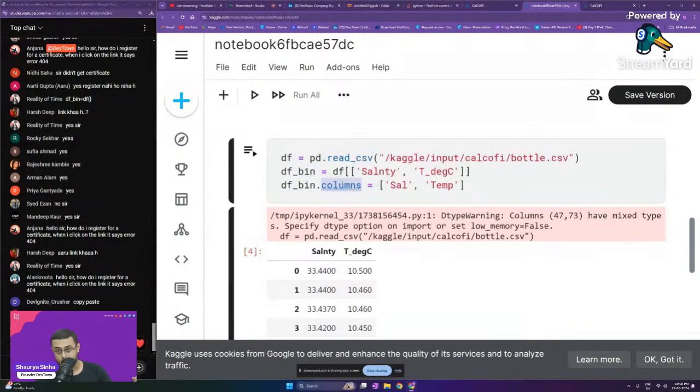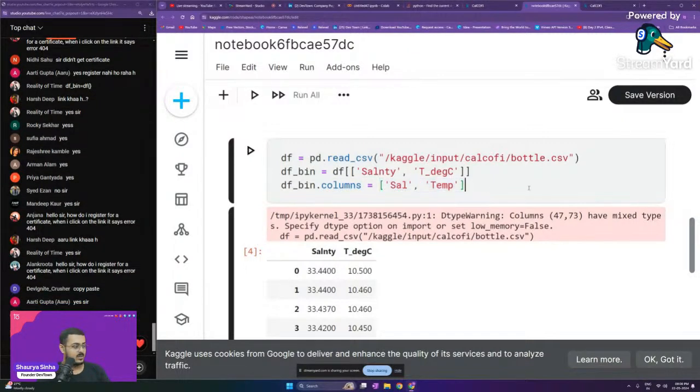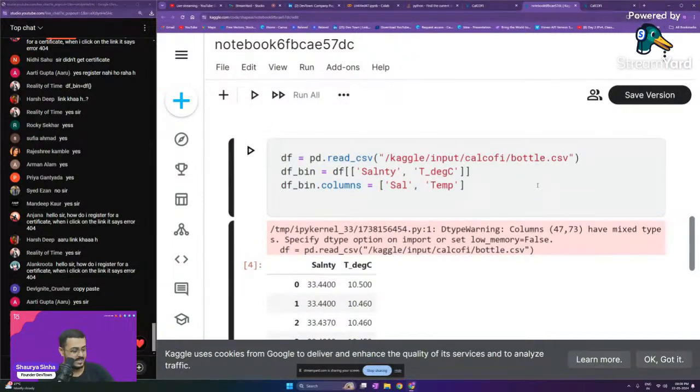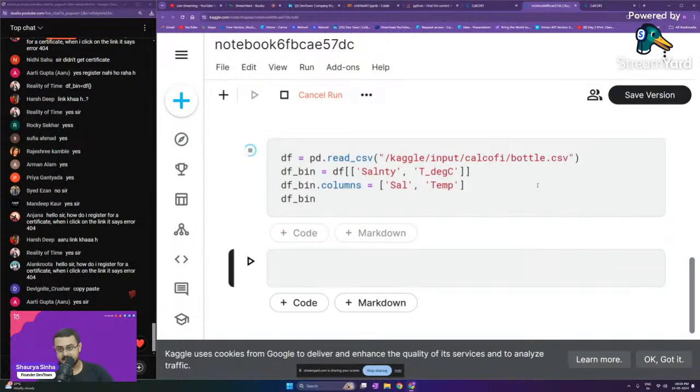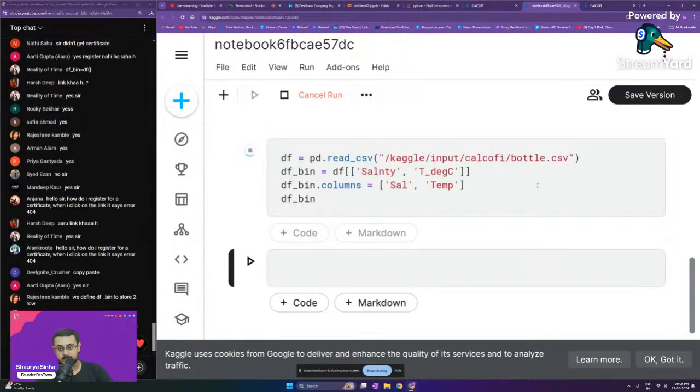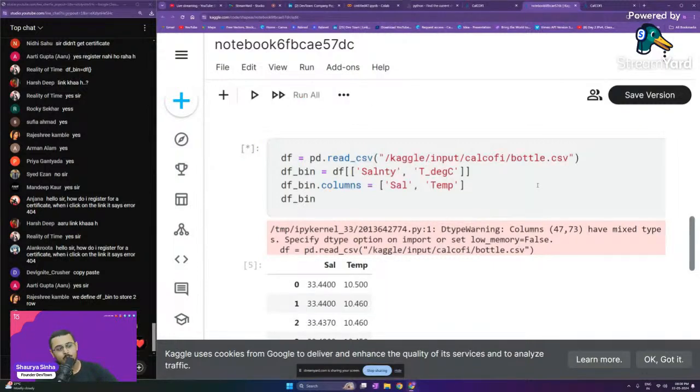I want to rename the columns, so dot columns is the property that I'm selecting right over here, and then I'm just using sal. Why is the print statement not used? When I'm writing df underscore bin right now, it is directly printing out everything. I'm not using the print statement because that just works. The reason is Python sees that the last thing is df bin, there's nothing else to do with it, so it will just showcase it on your screen.